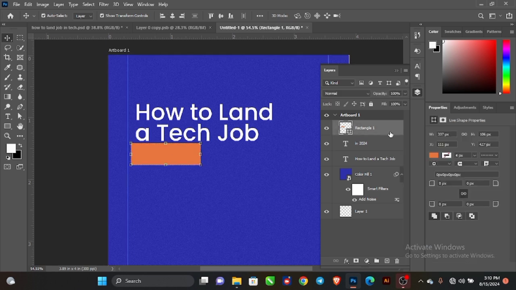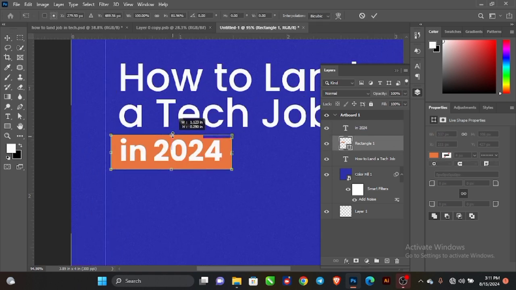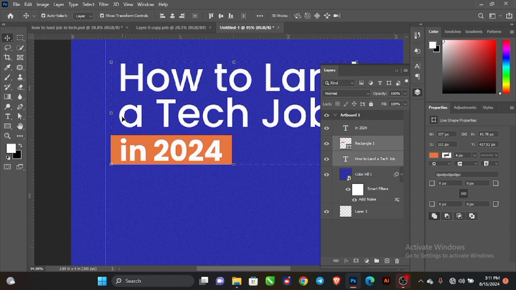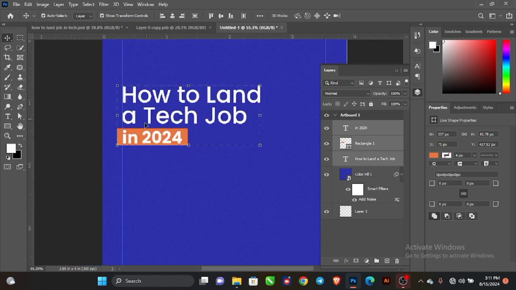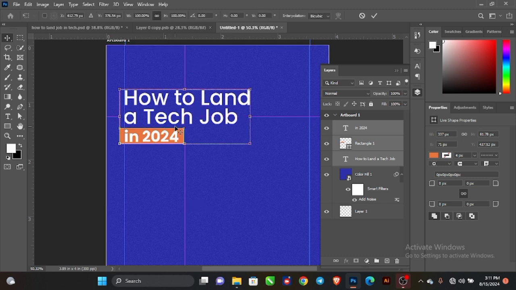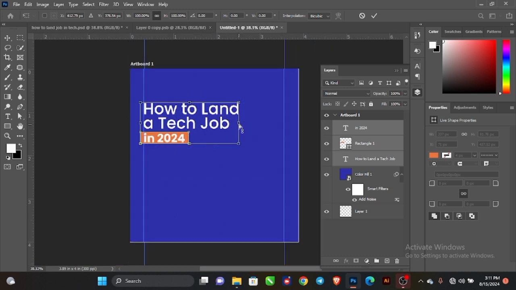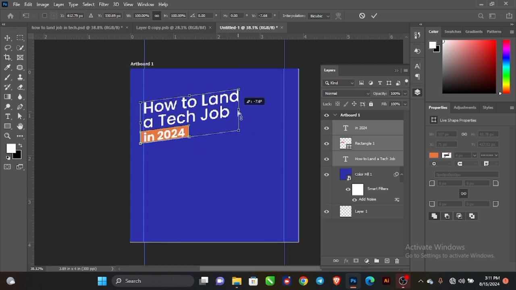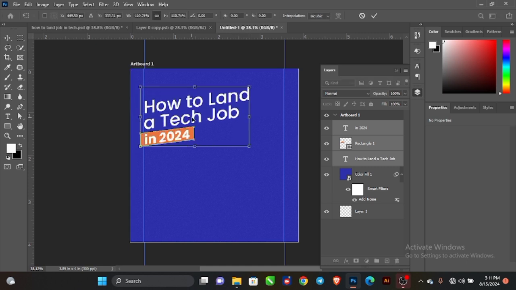So we move it to the back and just reduce the size a little bit. So something like this. Then just press Ctrl T. Then we add skew and just drag it a little bit. Yes, this is alright. Bring it down.